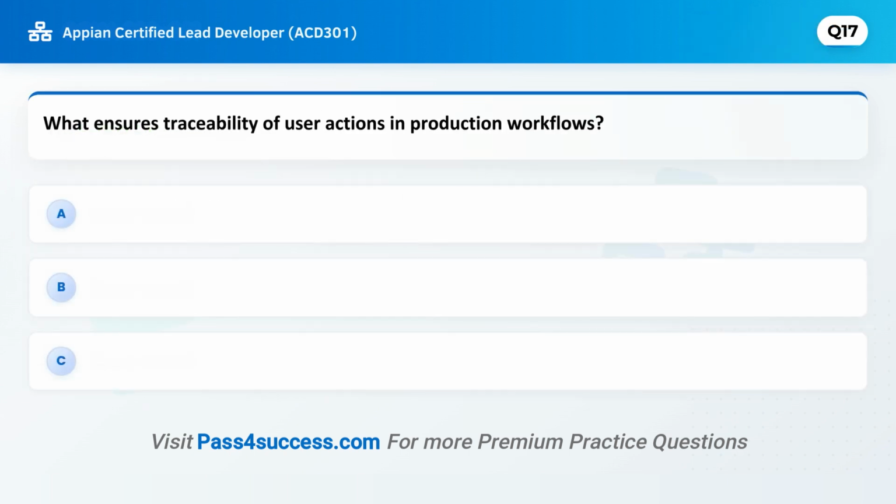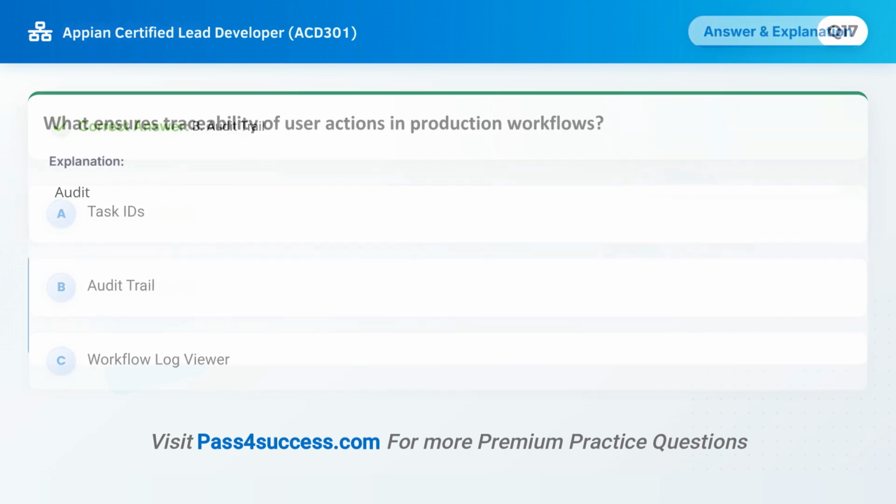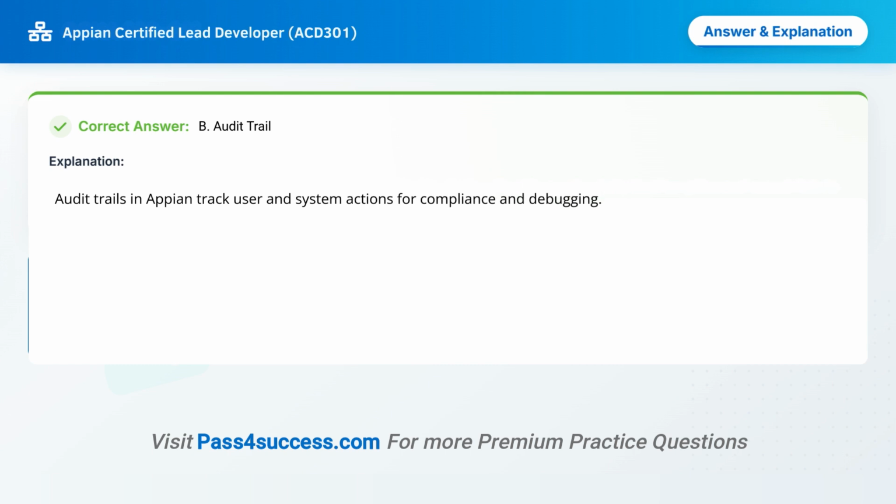Traceability matters. What ensures traceability of user actions in production workflows? A. Task IDs. B. Audit trail. C. Workflow log viewer. Correct answer is B. Audit trail. Audit trails in Appian track user and system actions for compliance and debugging.